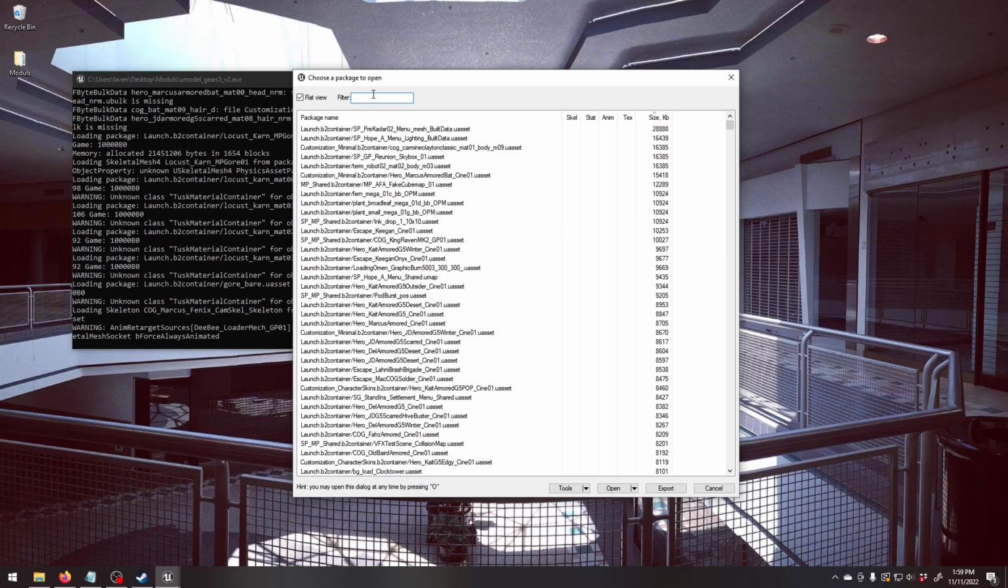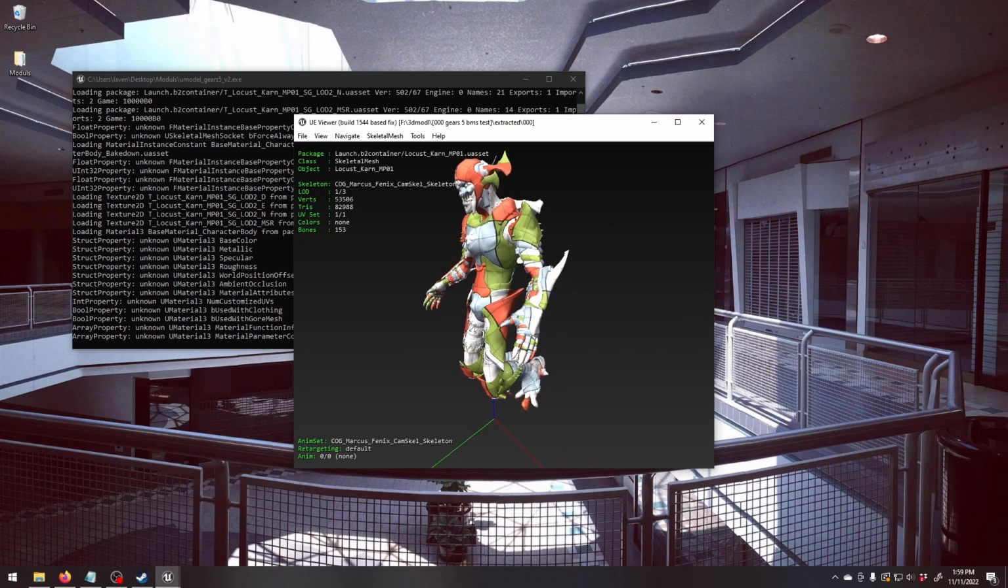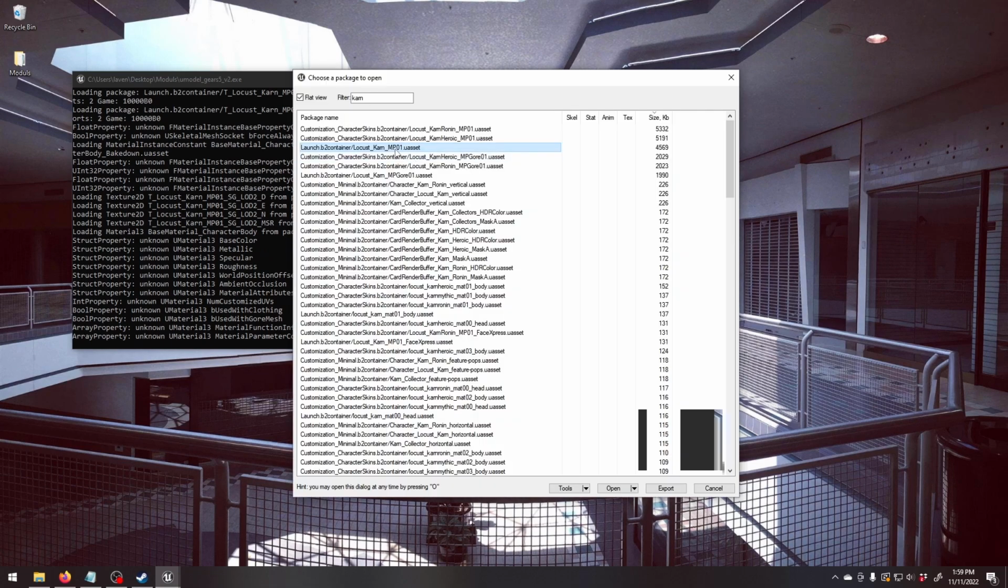For this demonstration, I started with Kait. Go to the filter and type Kait, and there she is. We just double click on Locust Kait MP01. We can make sure that this is the model that we're looking for. So just keep it selected and go all the way down here and click Export.